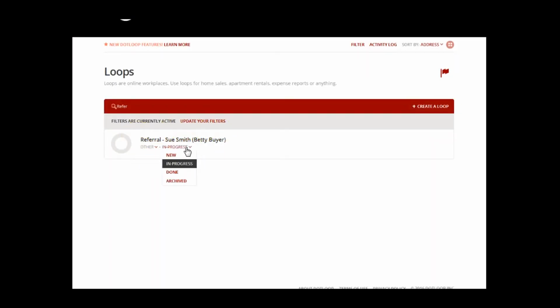Once you complete it, then you can archive it and then you don't show up. But here you can track all the referrals in .loop so you don't lose track of any. Okay, so let's talk about storing documents.